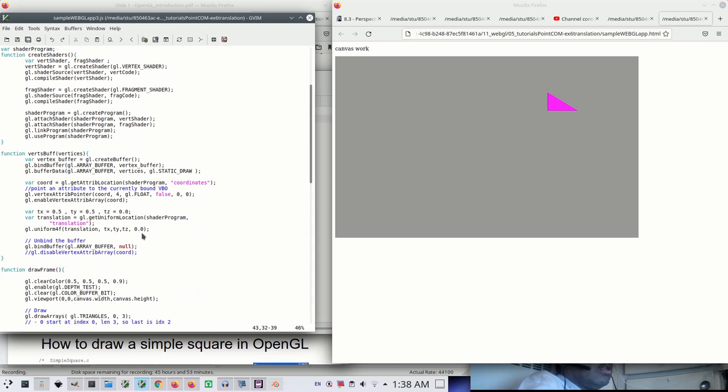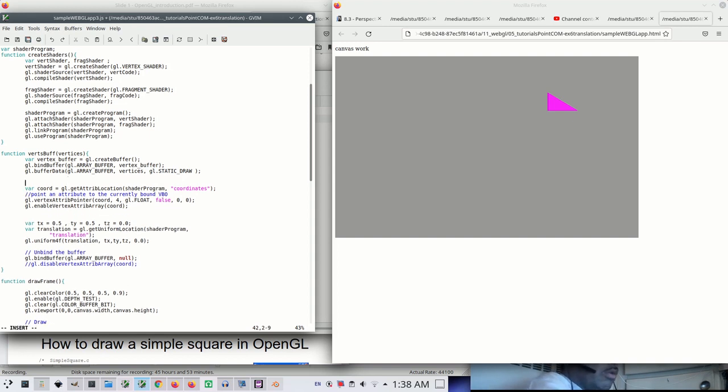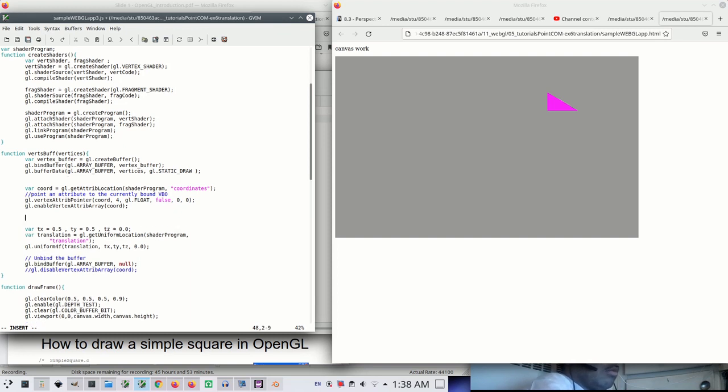That one's fine. Oh wait, no, hold on. This one's coordinates. Now coordinates I changed to 4. This one was the uniform. So these two we gotta separate a bit more. Make sure these two are separate. So this is when you're working on this example. This is the few lines of code that you're gonna concentrate on.